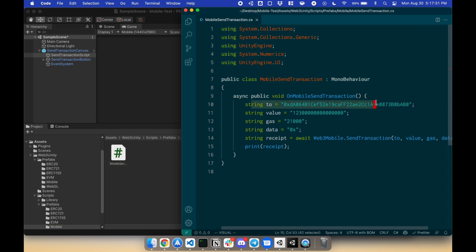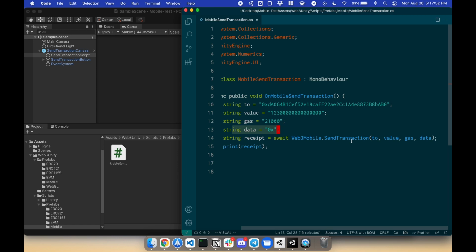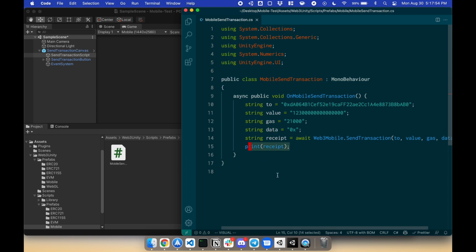First is who you're sending it to. The value, this would be the value in wei, gas, data, if you want to interact with a smart contract. And to send a transaction, do web3mobile.sendTransaction, pass in all the values, and you should get a receipt. So next, we're going to display the receipt and the user's account.